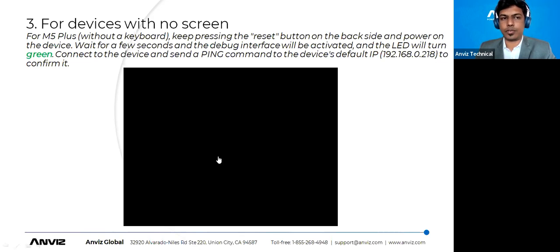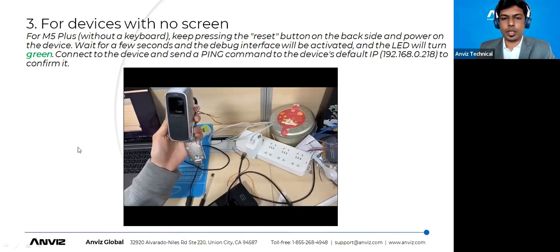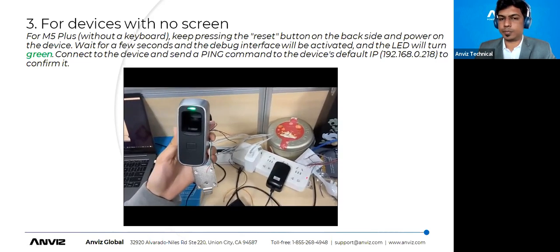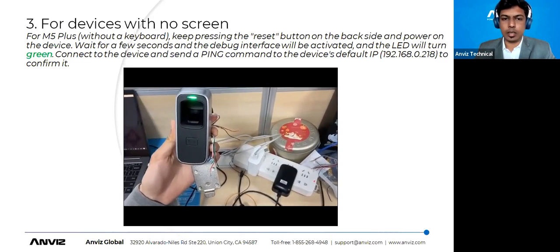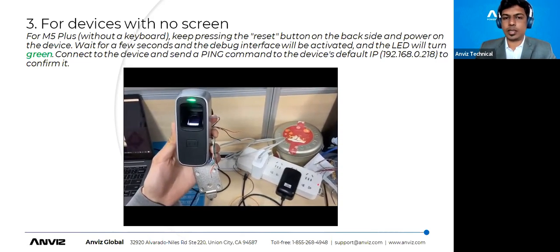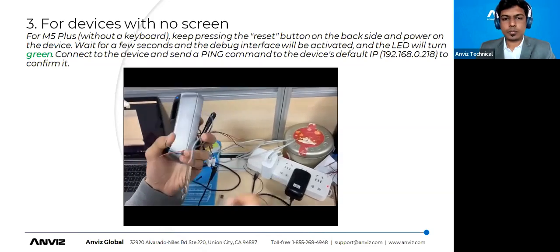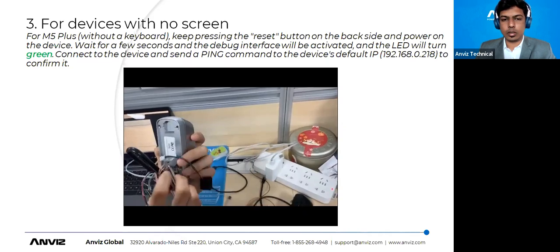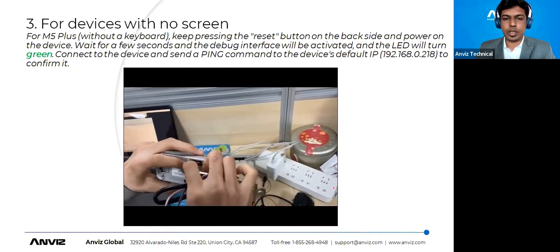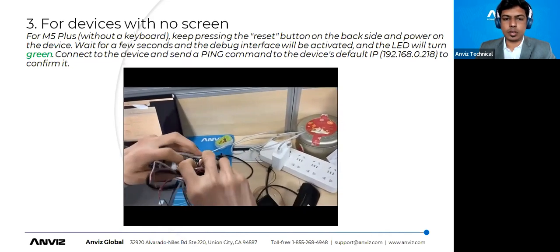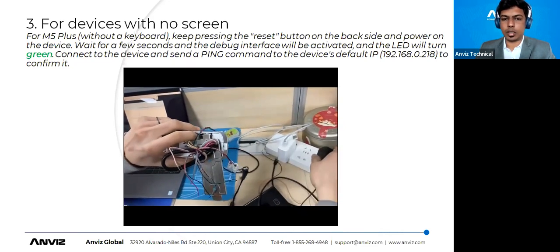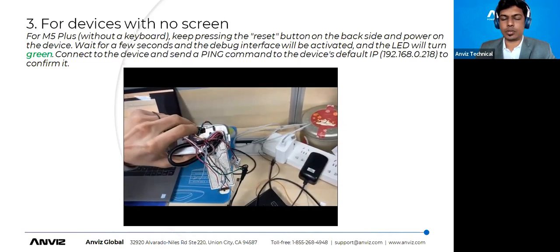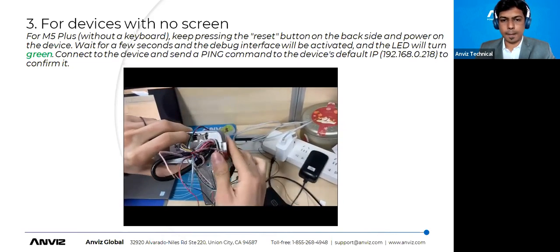Let's see the video for F5 Plus. So here the device does not have a keypad, and not even a screen. So to keep the device in the debug mode, you need to use the reset button, which is provided at the back side of the device. Just open the flap, the cover, and power on the device and keep pressing that reset button. So the device will turn into the debug mode again.